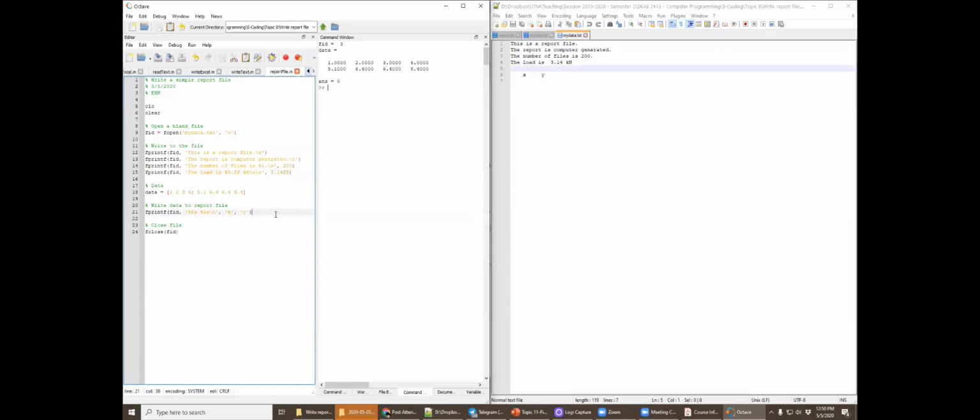So you have extra space, and then you can write the data with fprintf FID, and because this is two columns, you can write f. 5.2 means 2 decimal points, and then this is the data.